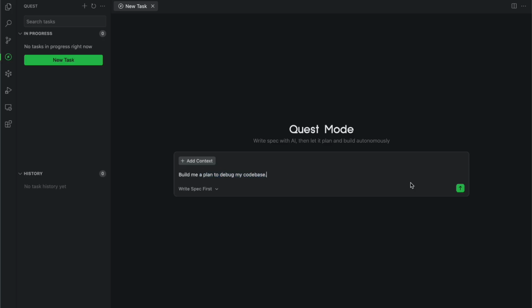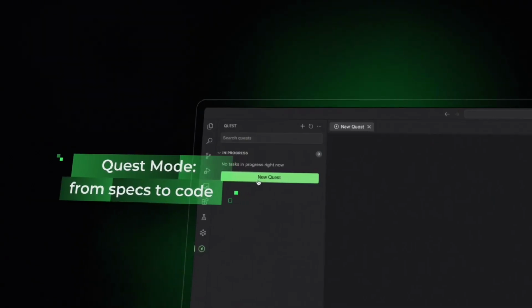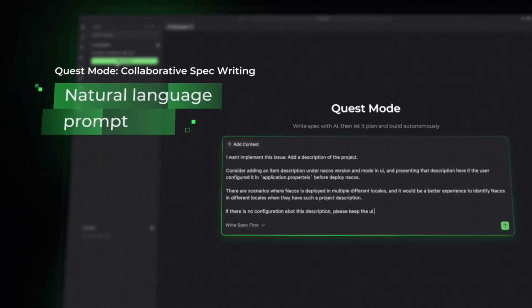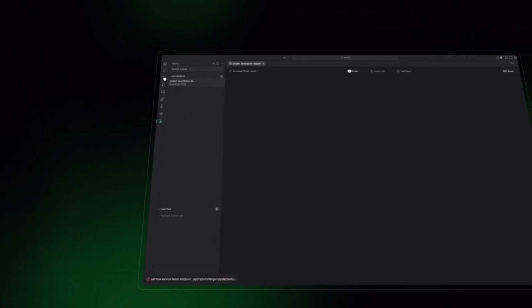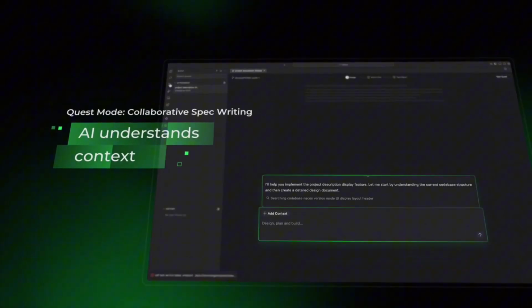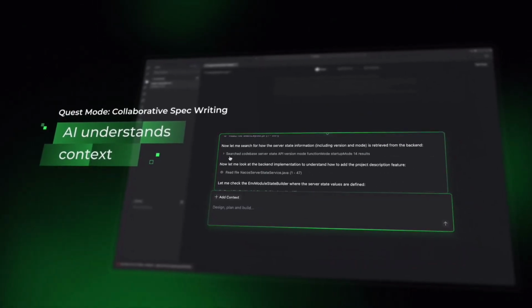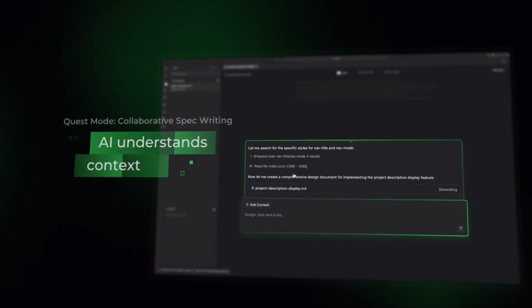I will give it a task like build me a plan to debug my code base. It will then observe all the files I have in my task manager app and formulate a comprehensive debugging plan for me. Once the plan is generated, I can send it over to an execution agent to carry it out. The beauty of quest mode is that it allows multiple agents to work at the same time on different parts of your project. This means you can keep working on your main project while a separate agent is building a specific task for you in the background.